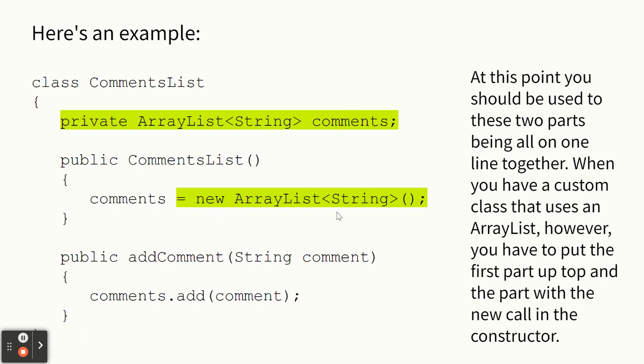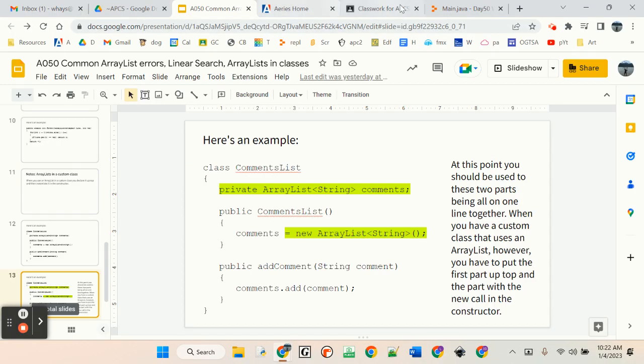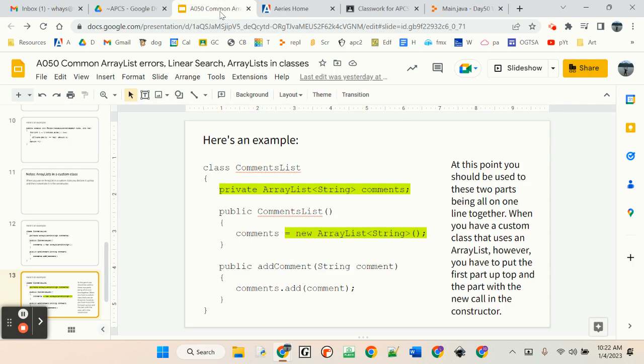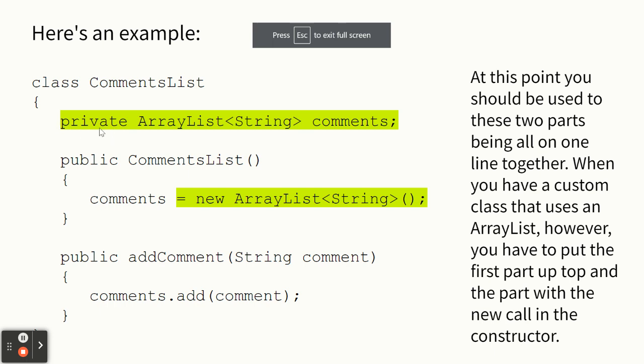And then in the constructor, you have to finish the creation. You say comments equals new. That's where the new keyword comes in. If you're just writing code somewhere and you do it all in one line, that's great. Like in the warm-up right here, it's all on one line because this isn't in a custom class. But if you're in a custom class, and you need this as an instance variable for the whole class, you have to just declare it up here and then finish creating it inside the constructor.